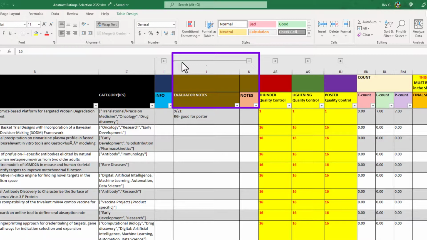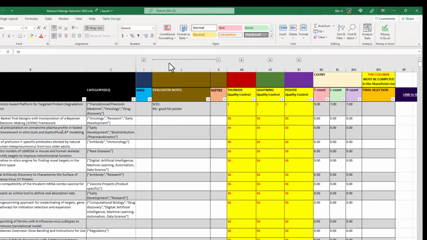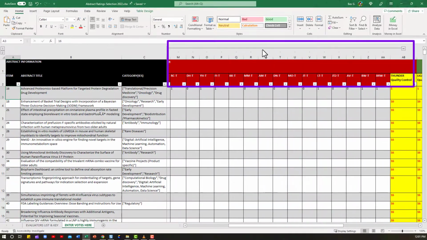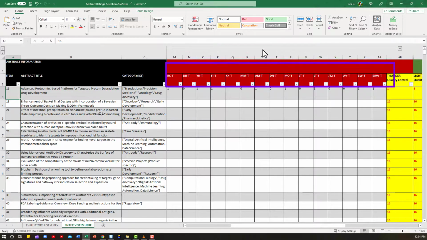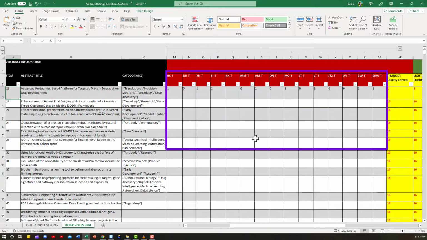This is where any evaluator notes entered into the SharePoint list will automatically show up in this worksheet. This is so you have your notes to reference when entering your vote or deliberating as part of the selection committee for final abstract selection decisions. Next, expand the Thunder section by clicking the plus sign above the Thunder Quality Control column. This expands the Thunder voting columns for the evaluators.